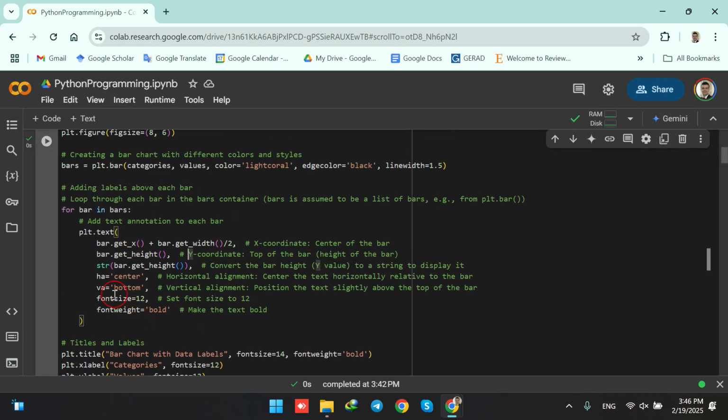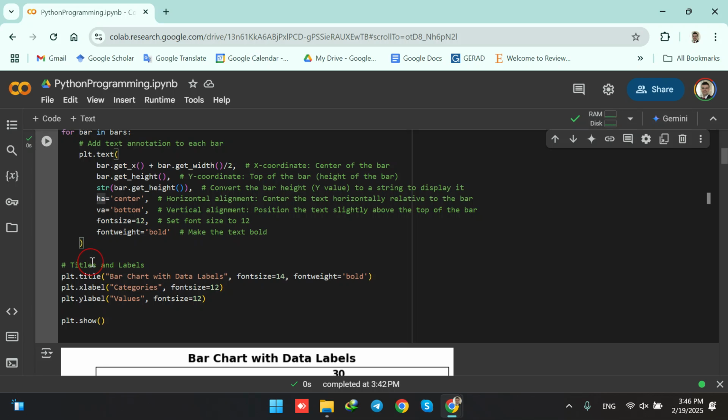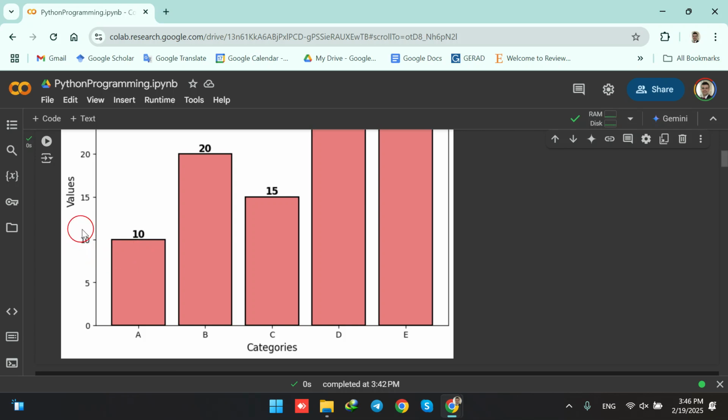Okay. Then we are going to convert the bar height to a string to display it. We're going to get the height of the bar and convert it to a string using the str because we want to display it. We're going to get this number, this 10, and convert it to a string to display it. And this is converted to a string now, this number 10 to display it.